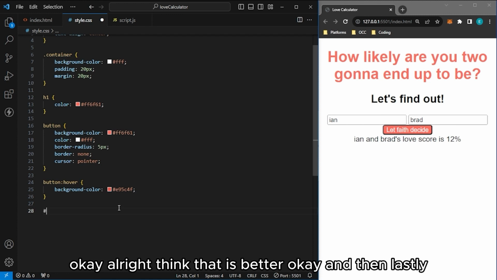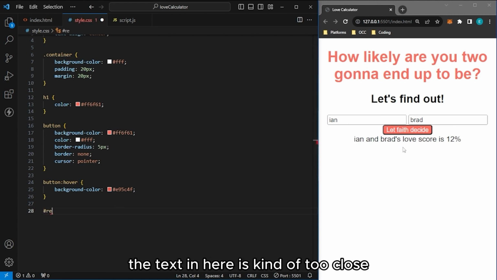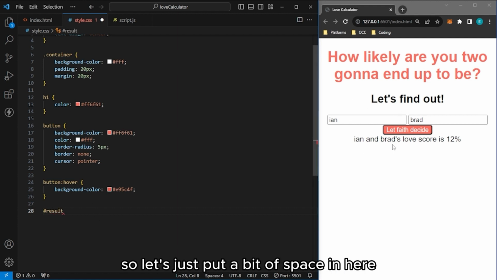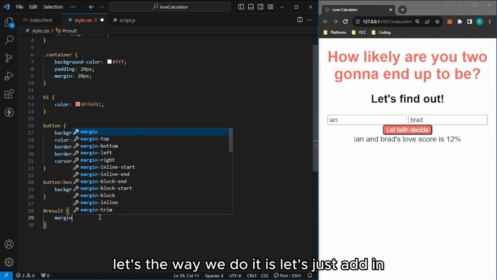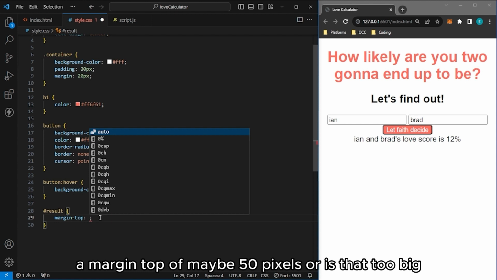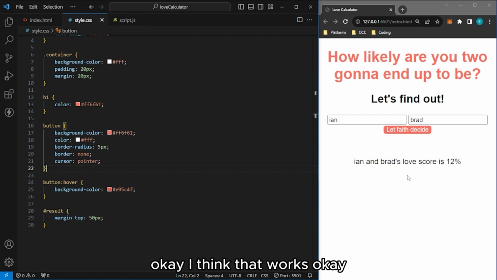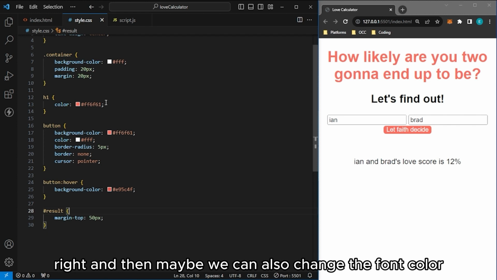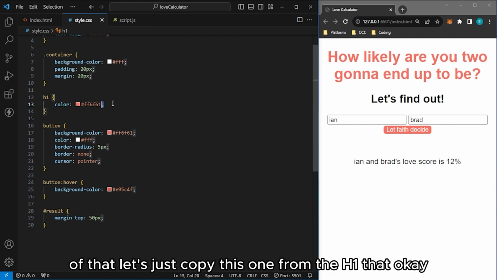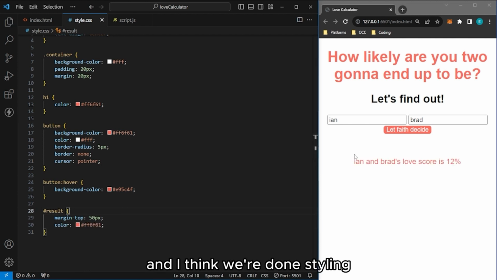Okay, and then lastly, I think the result text in here is kind of too close to the rest of them. So let's just put a bit of space in here. Let's just put it lower. So the way we do it is let's just add in a margin top of maybe 50 pixels. Or is that too big? Okay, I think that works. Okay, all right, and then maybe we can also change the font color of that. Let's just copy this one from the H1 tag. Okay, and I think we're done styling. Okay, I'm pretty much happy with this.